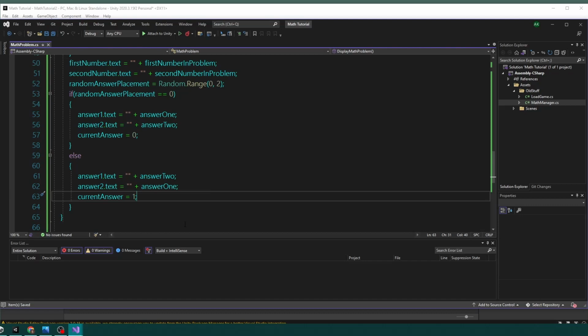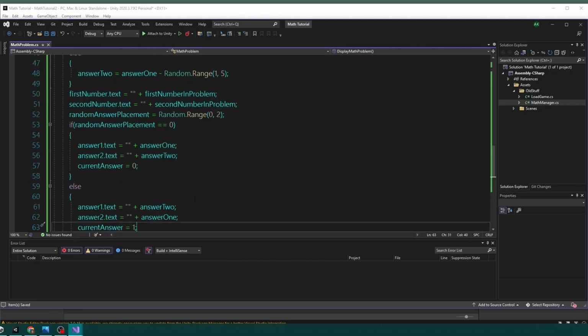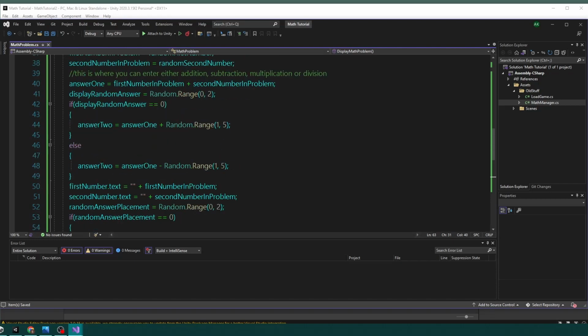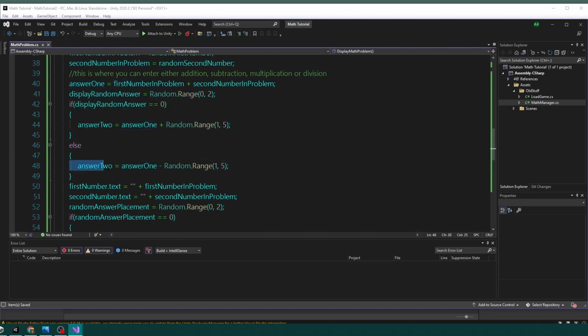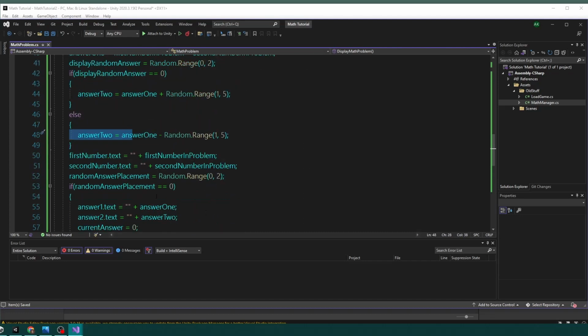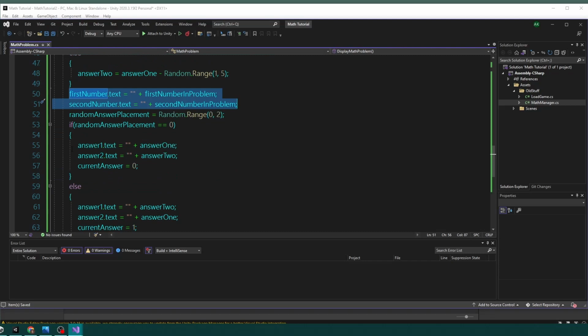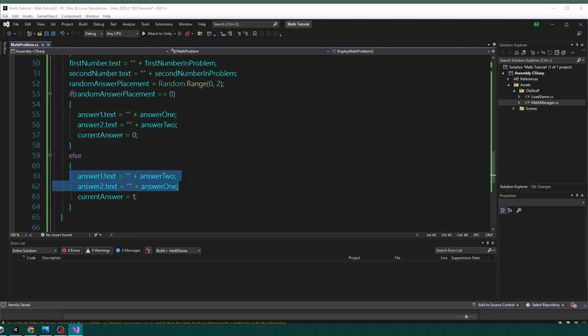All right, so we have essentially just done the majority of the math problem. So we're going to go through the second part. So what you did, right, is you figured out what answer 1 is. You figured out what answer 2 is. You set the math problem right here. And right here, you set the answers in the buttons. All right?